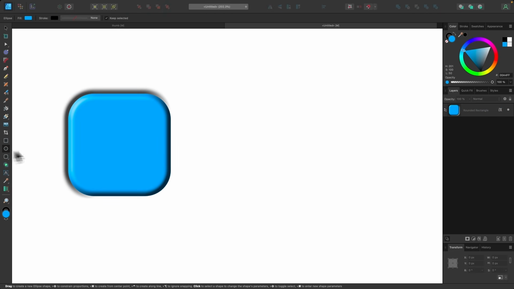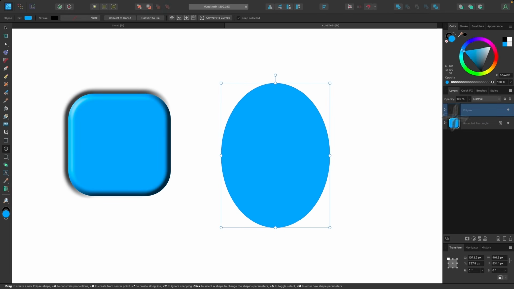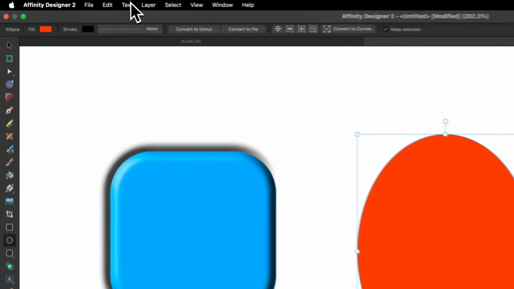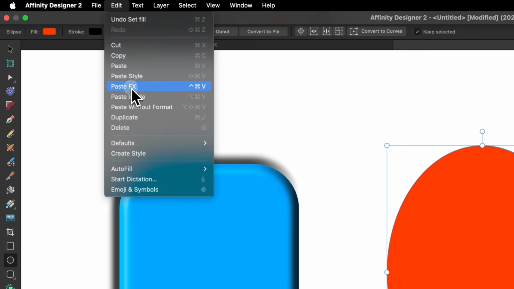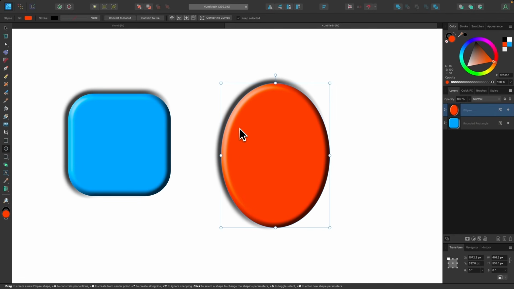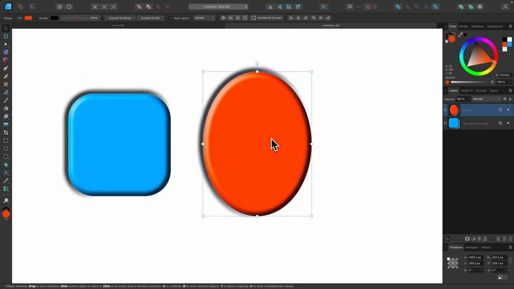And I'm going to grab the Circle tool, and I'm going to draw a circle, and I'll make this one a different color. And if I want to apply the same quick effect to this object that I have on this object, I could just go to Edit and choose Paste Effects. And now that same effect is pasted in there without having to go and manually apply all those settings that we already set. So let me get rid of that.